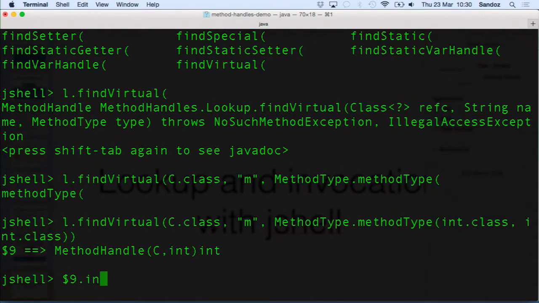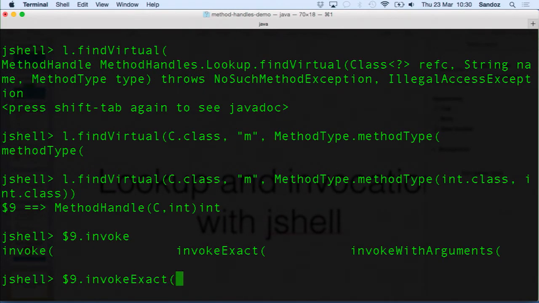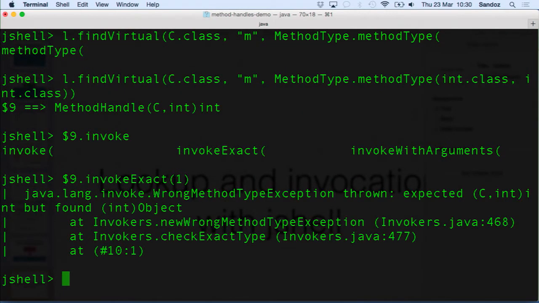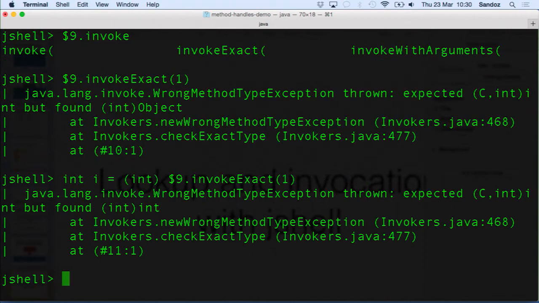And then we can essentially invoke it. So we can invoke it with exact semantics if we want to, which means that the method signature in the call site here has to match exactly the target. And that is a very efficient way of invoking. And if we don't get that right, we get what's called a wrong method type exception. So this is where a little bit of strangeness comes in here, that we have to actually do a cast like so.